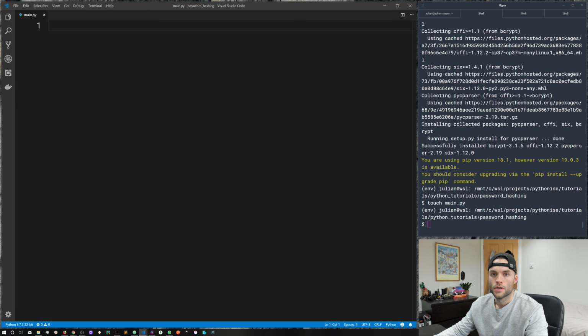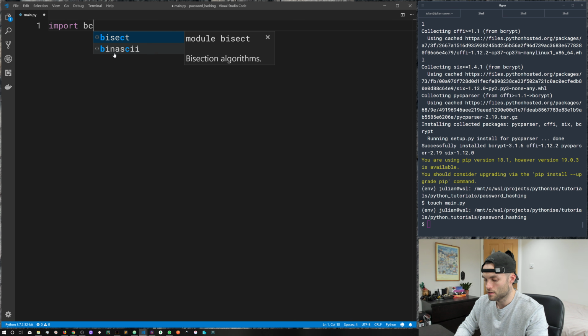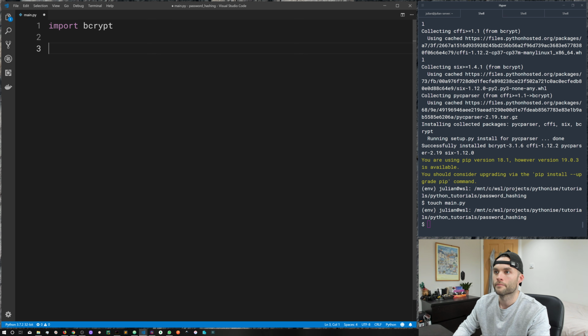To work with Bcrypt, we need to import it. So import bcrypt, and let's create a password and store it as a variable. Password equals b, and something to note when using any of the Bcrypt functions: it must be a byte string. So we'll create a password, secret password 55.